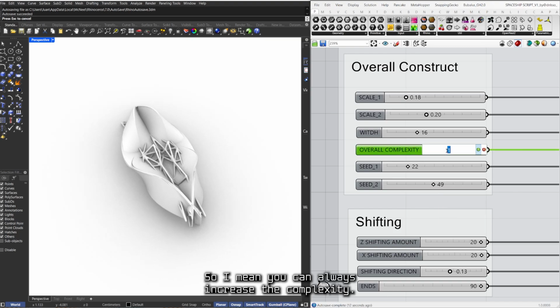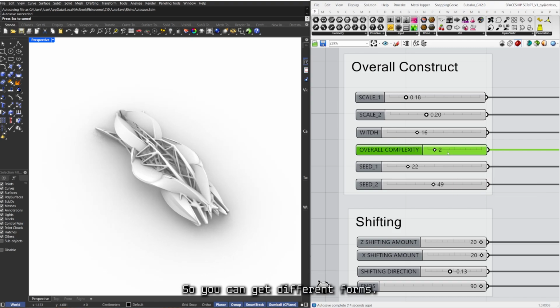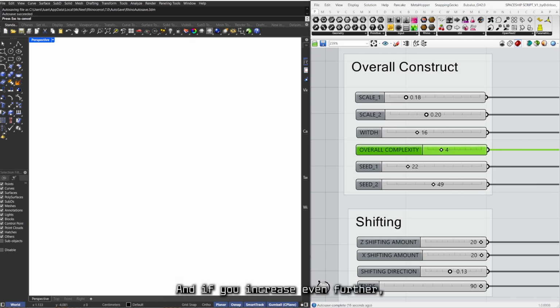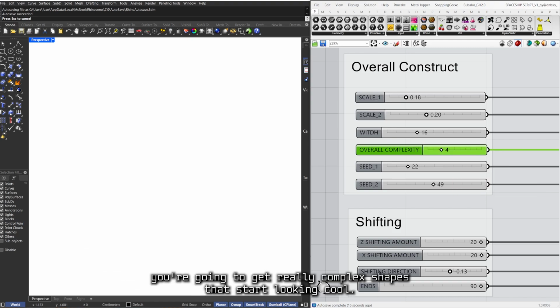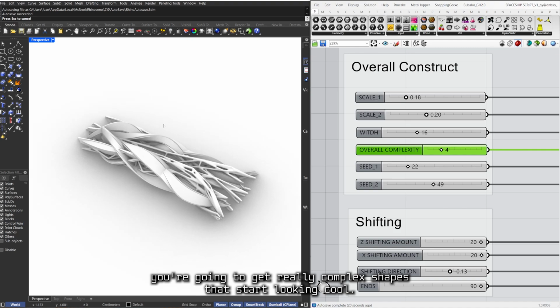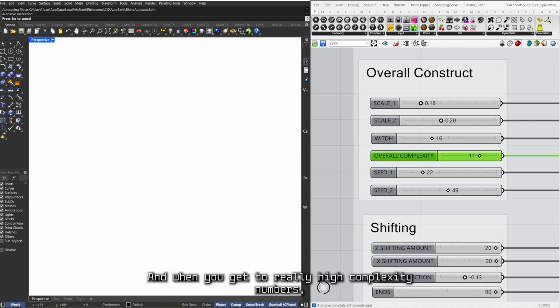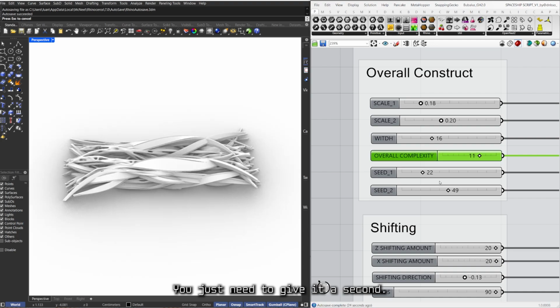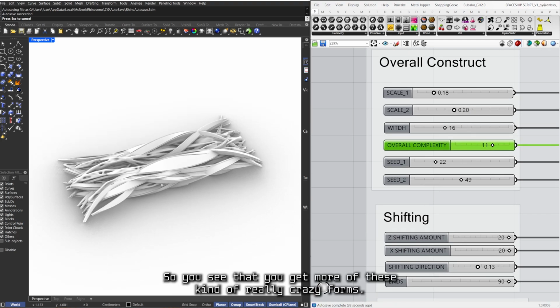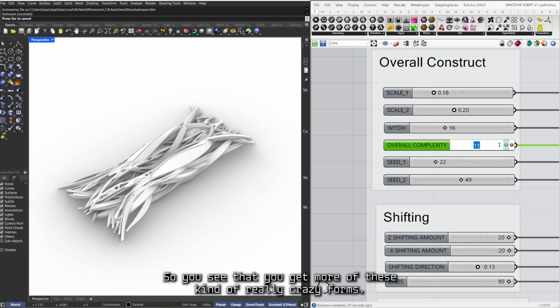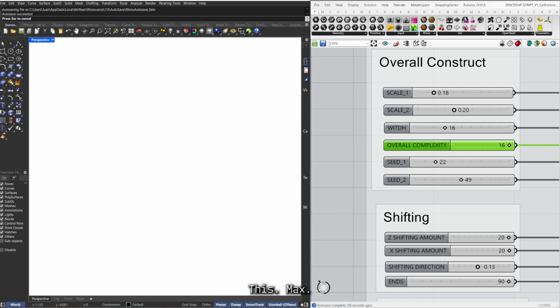So, I mean, we can always increase the complexity so you can get different forms. And if you increase it even further, you're going to get really complex shapes that start looking cool. And when you get to really high complexity numbers, you're going to get something that looks kind of like a transformer. You need to give it a second. Yeah. So you see, you get more of these really crazy forms. 16 max. The only thing is that when you increase the complexity, the script is going to go slower.